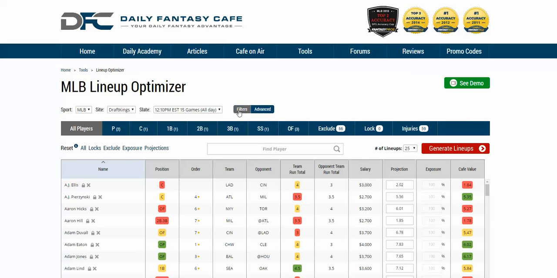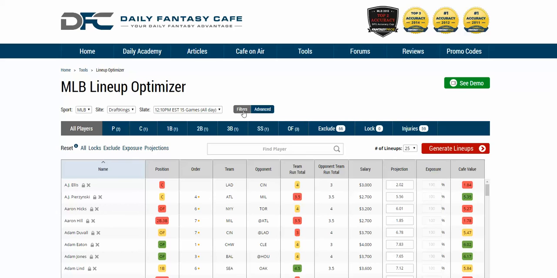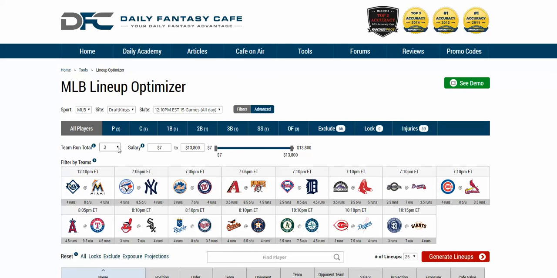Next, there are filters and advanced tabs, and if you click on them, it will display below, and if you click it again, it'll hide. You can filter out games or teams or players in this tab. You can also do this by a team run total. You can filter people outside of a particular salary range.